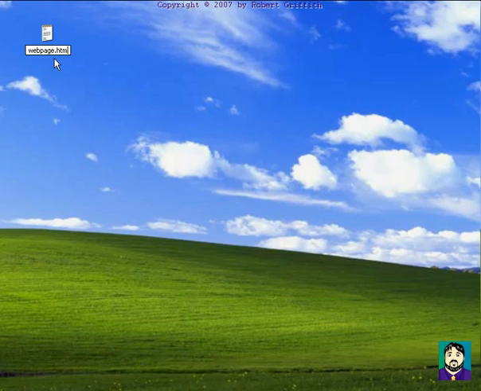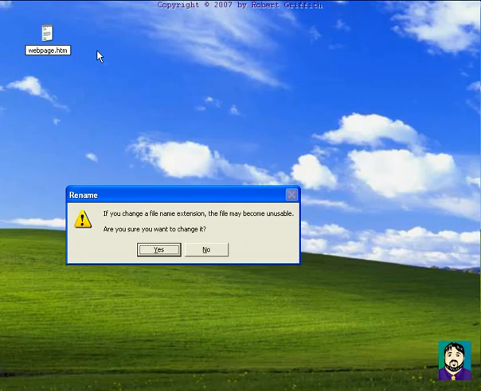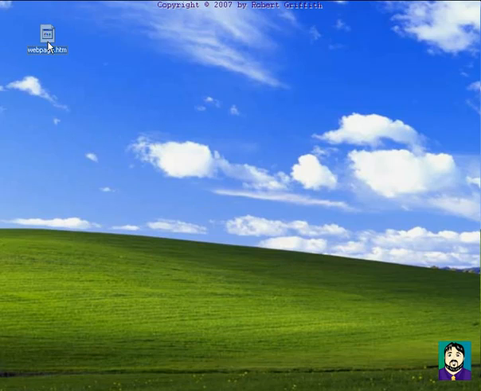It doesn't really matter what you call it. I usually do all lowercase. I never put spaces in my web page names, and I usually end in .html. Some people will say you have to do .html. And when I click OK, it's going to say if you rename this, it may be unusable. And I just go ahead and click yes. You can see it changed the icon, and that's because it made it into a web page.